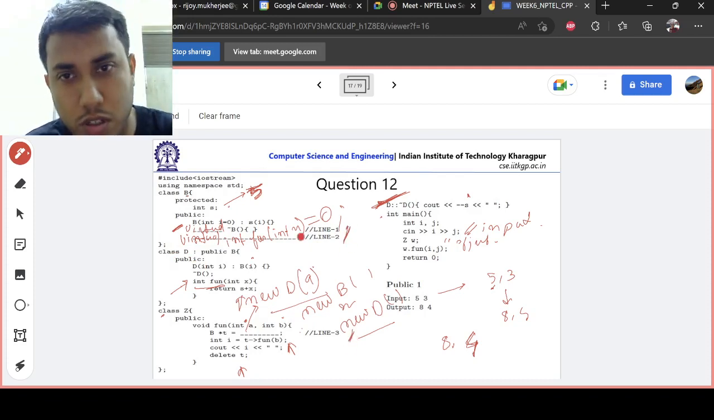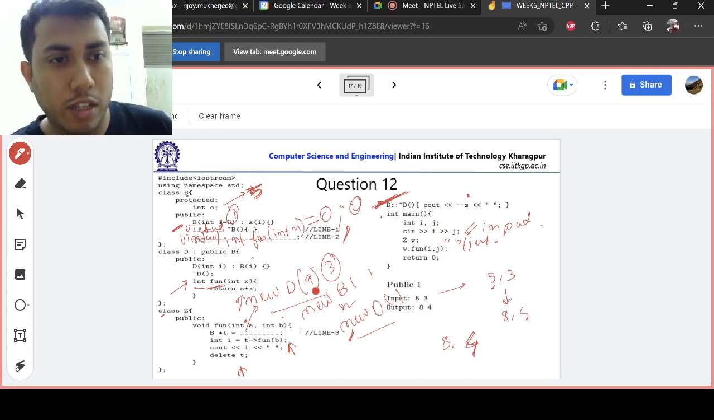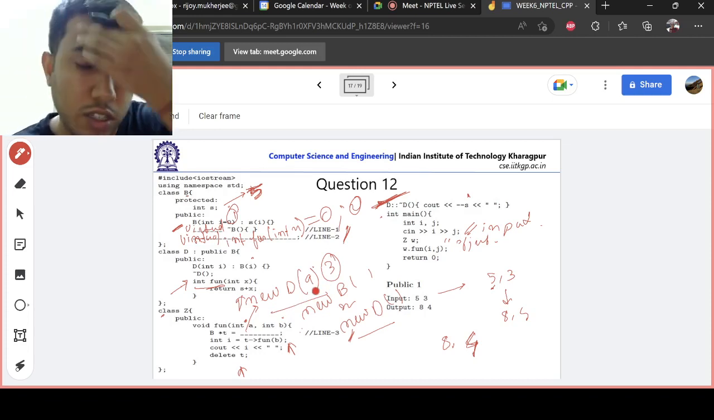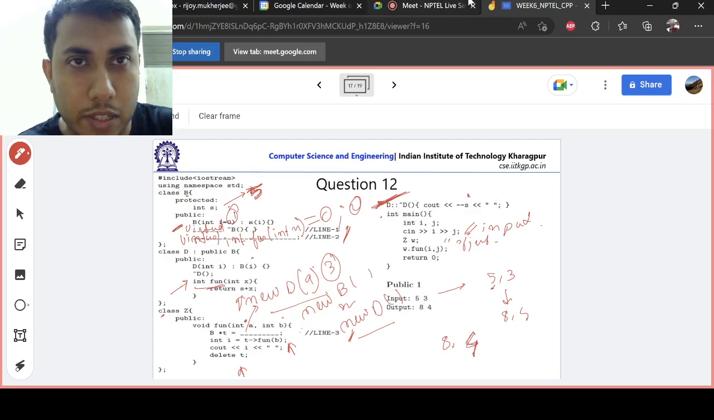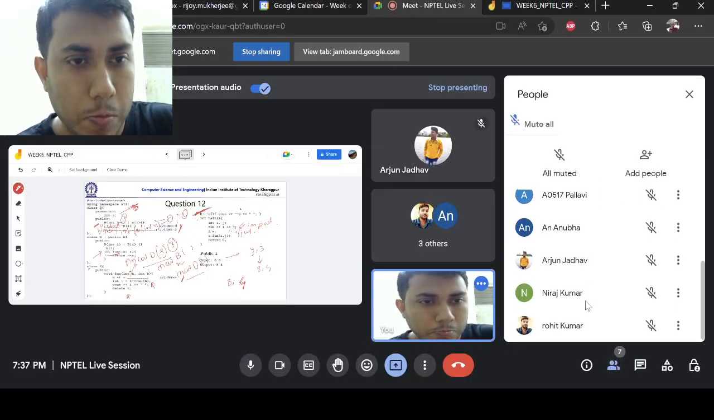So these will be the three fill in the blanks. Number one, virtual. Number two, this virtual function for fun. And number three is creating a new object for d. So this is how you need to solve it step by step. Okay.